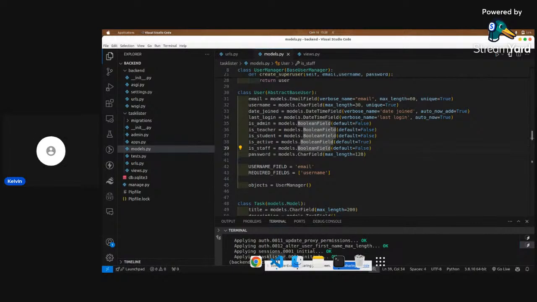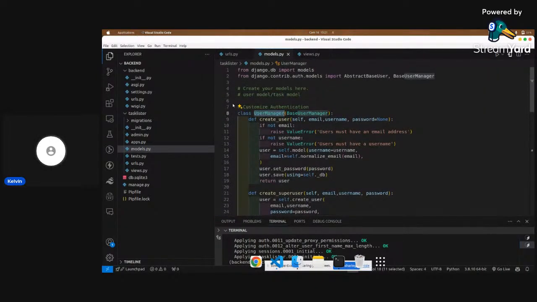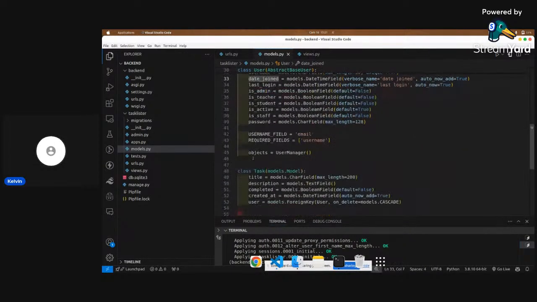Okay, so now that we have our models, we have the user model. Remember, this one is not a model, by the way. This is just a way to override the authentication. So that one is not a model. This one is a model, and then this one is a model. So I have two models. So I will create a serializer here.